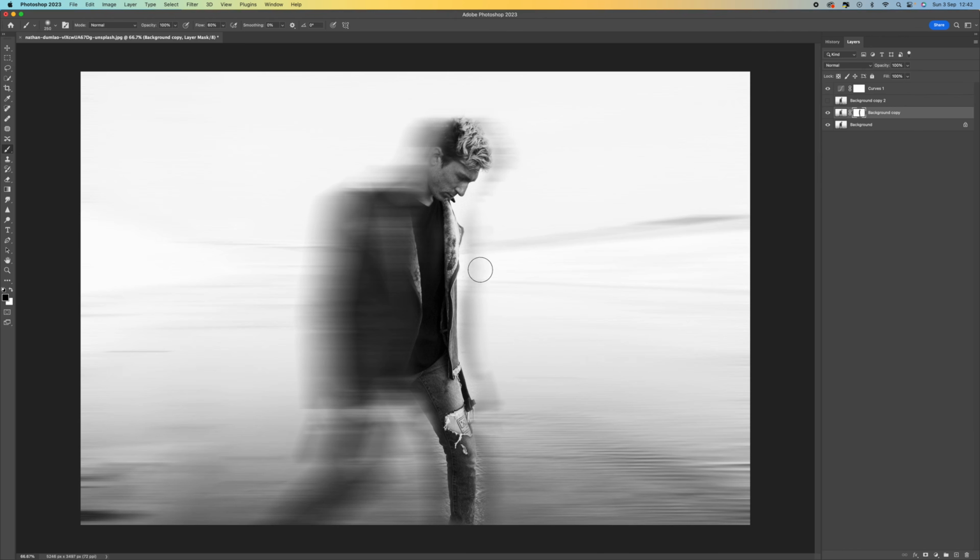And if you want to add any of that background back in, just swap the colors out. So go back to white, and then you can just paint in some of the areas that you don't want in. So that looks good.